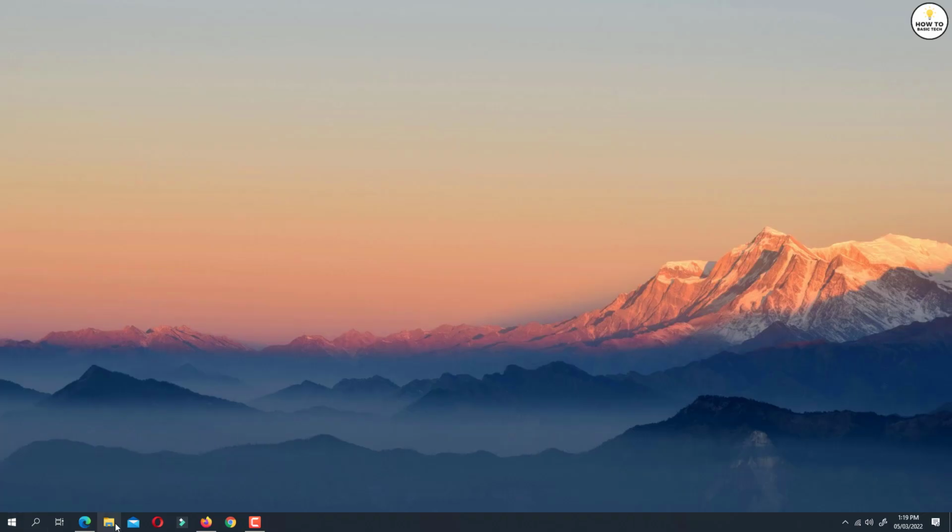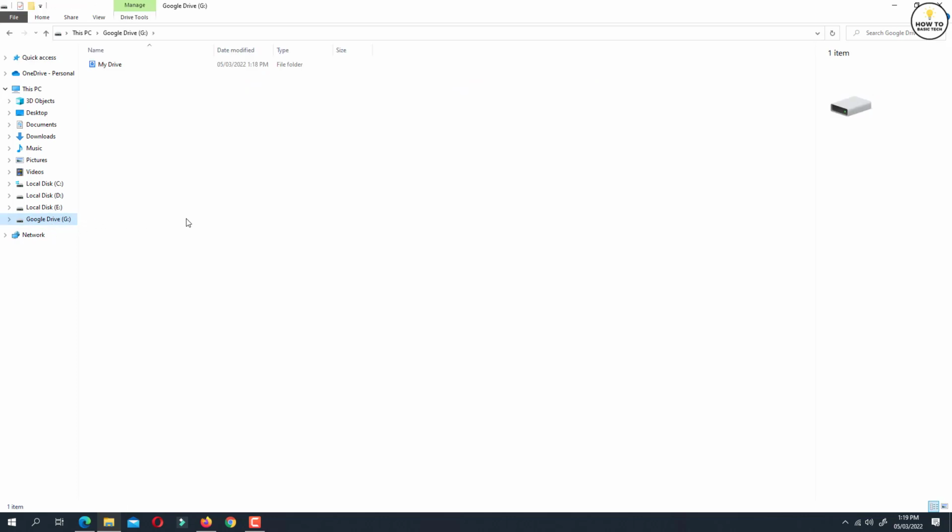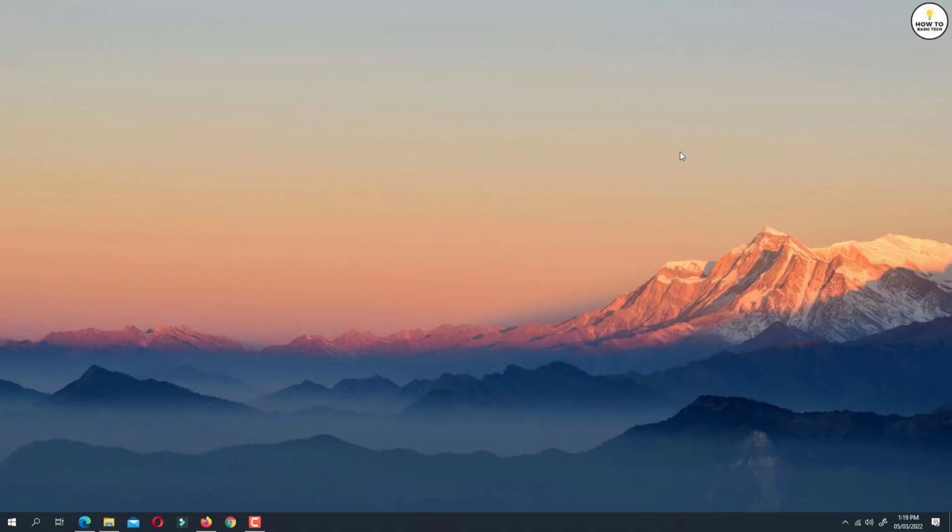Now click on File Explorer on your PC. Here, as you can see, a new drive has been created that says Google Drive. Just click on it. And from here you can access all the files residing in your Google Drive account. So you don't need to sign in to Google Drive online every time. This is the easiest way to access Google Drive files on your PC. So that was all about how to download and install Google Drive for desktop.